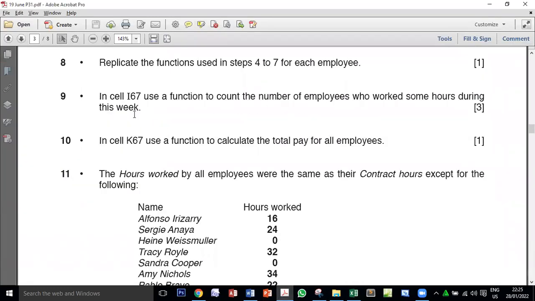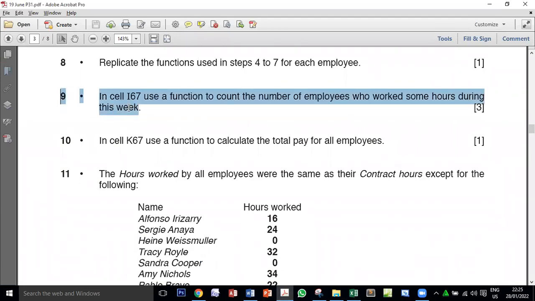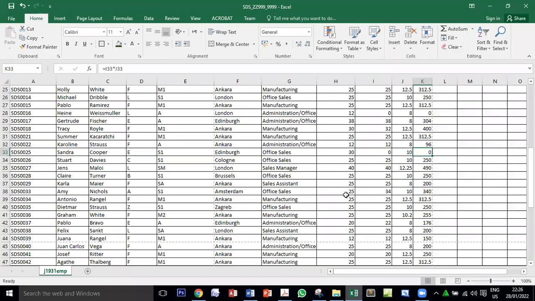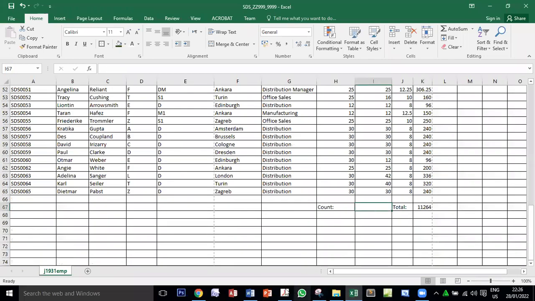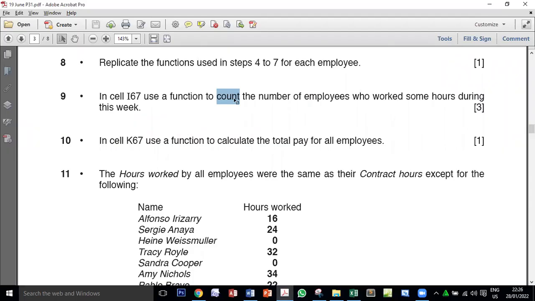Let us go back to the step we skipped. But I need to see some data to do the count. Now I can explain it. In the exam, if you are confident and you would like to change some order, it's okay. In cell I67, use a function to count. There is a function called COUNT, and there is another function called COUNTIF.